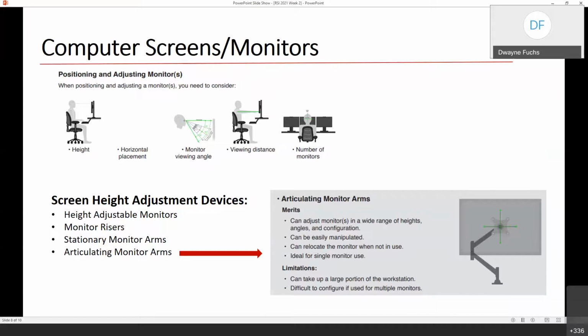So there's variations. You can purchase height adjustable monitors. You can utilize monitor risers. Monitor risers are acceptable if there's basically only one user and you don't have to change it. You set it up for you and away you go. Stationary monitor arms, meaning monitor arms that don't necessarily move, as well as articulating monitor arms.